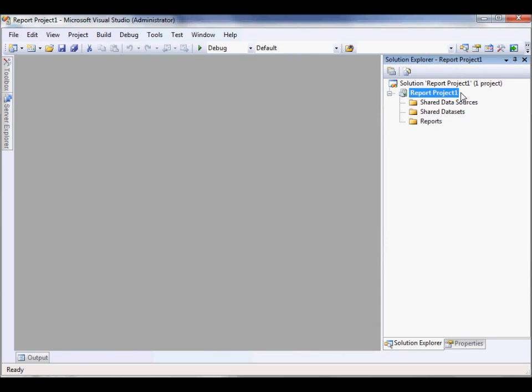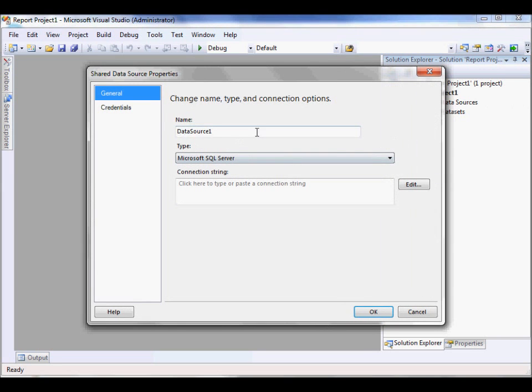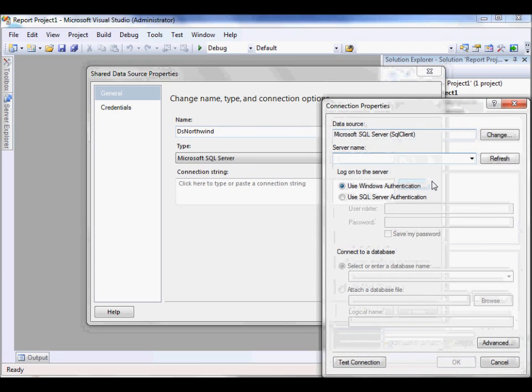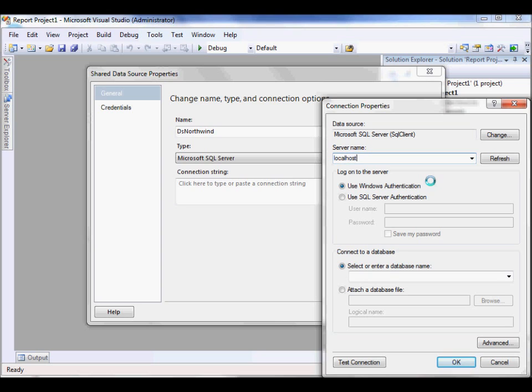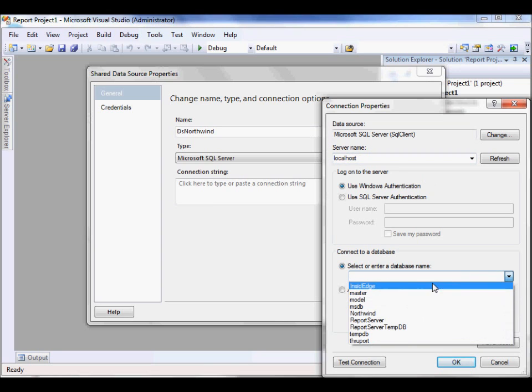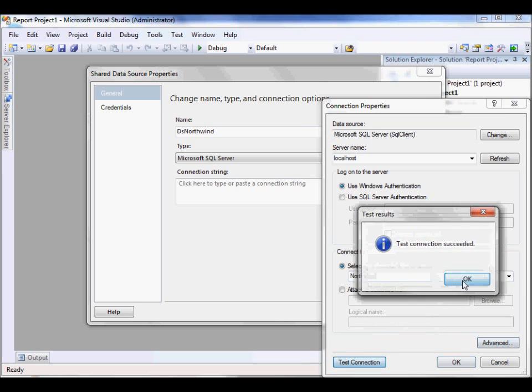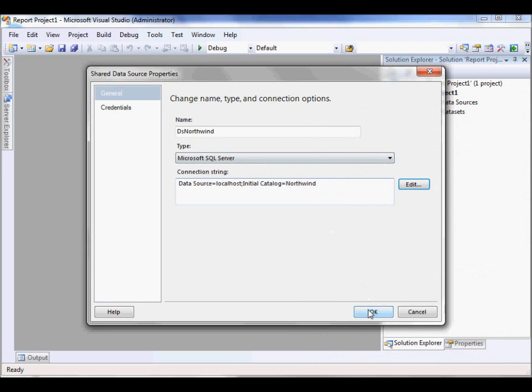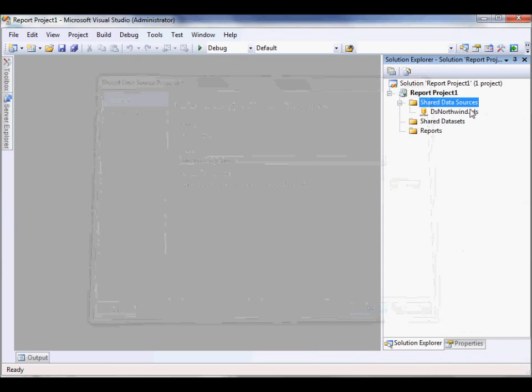So the first thing you're going to want to do is create a shared data source. The shared data source is basically responsible for giving you a connection to your database. So I'm going to go ahead and just rename it to Northwind, VS Northwind. And the database resides on my local host, my local computer. So let me just test the connection, hit OK. And then we'll click OK to create it. So now you'll see we have our Northwind data source here.